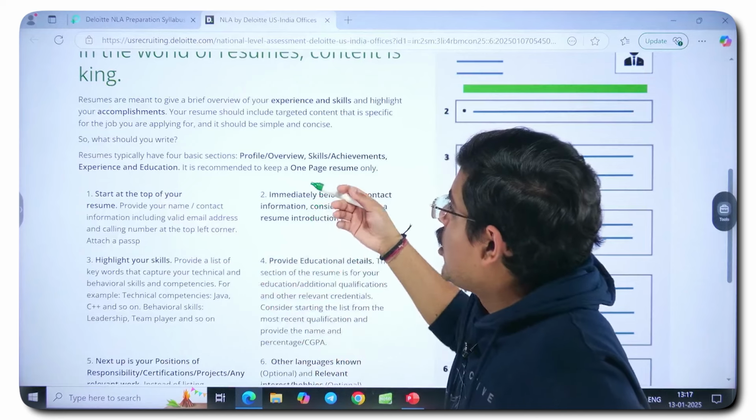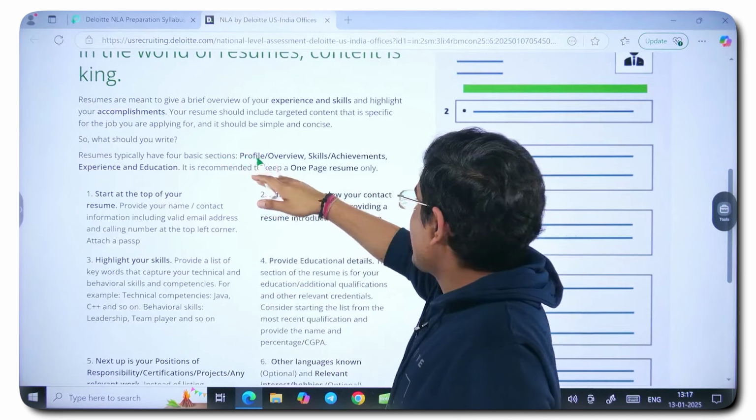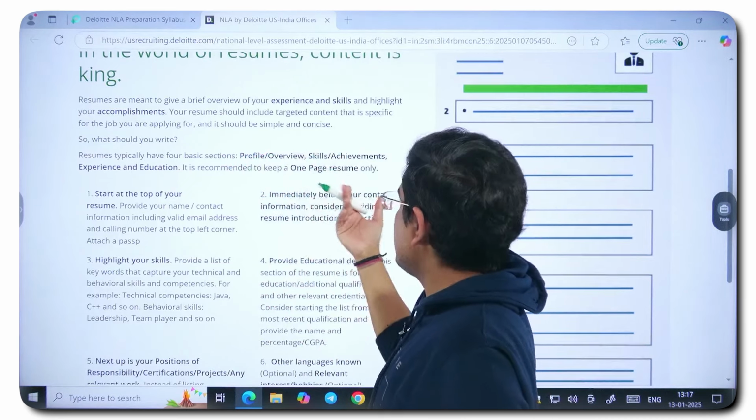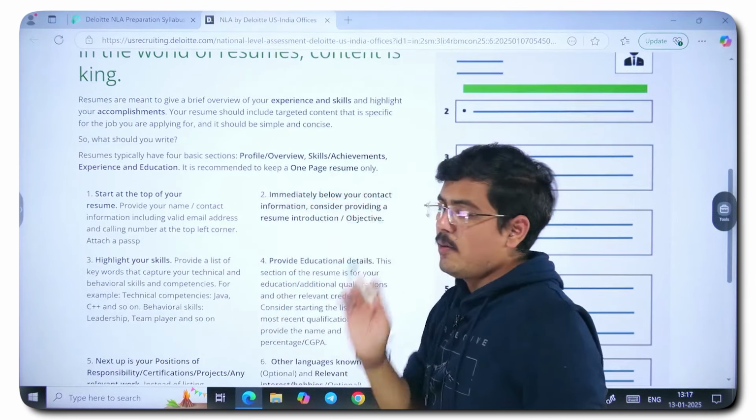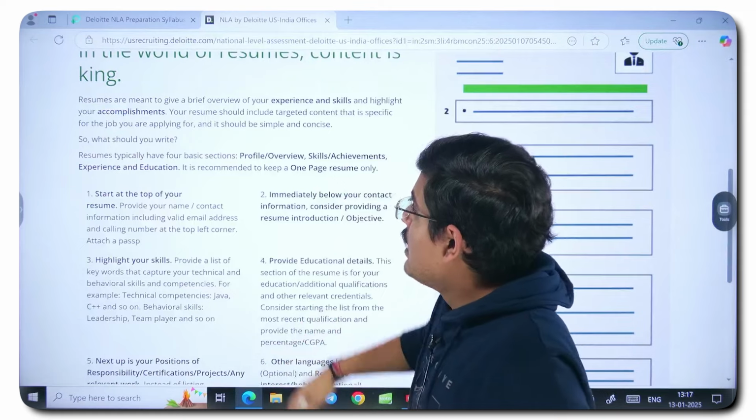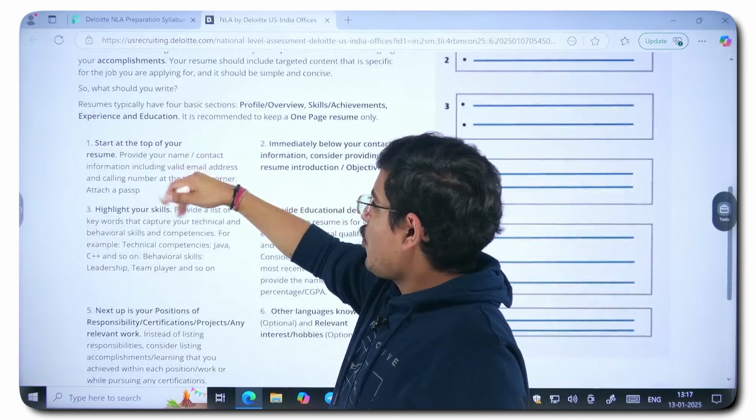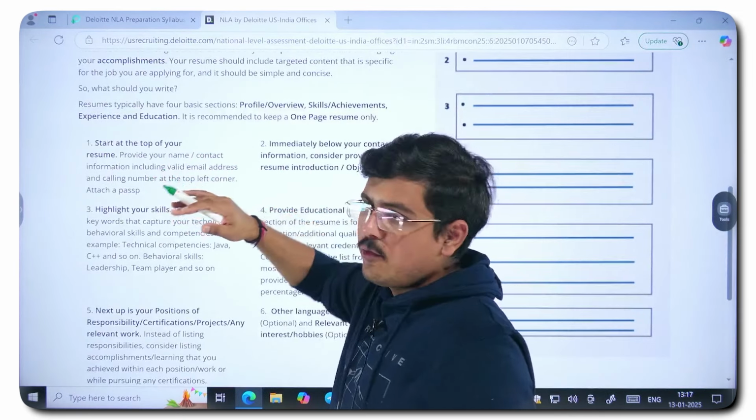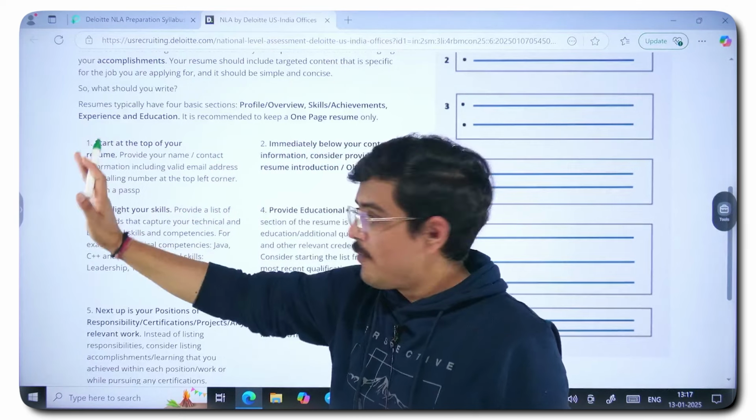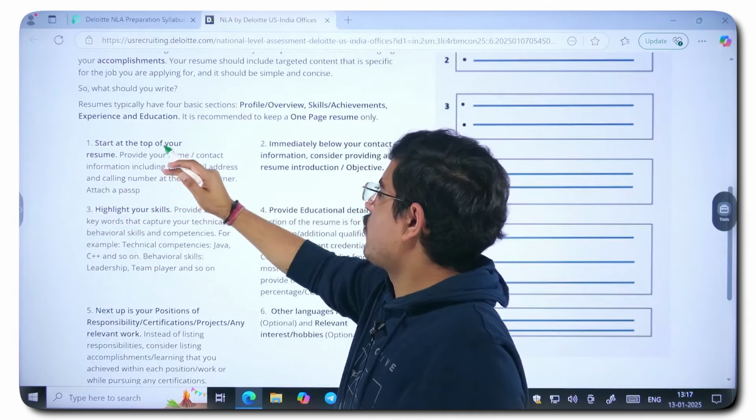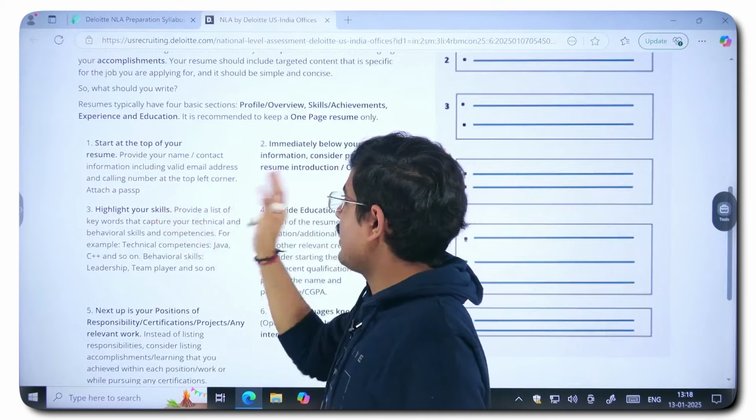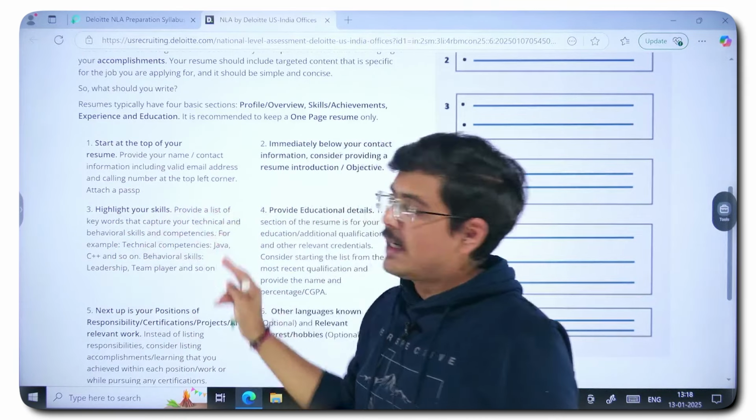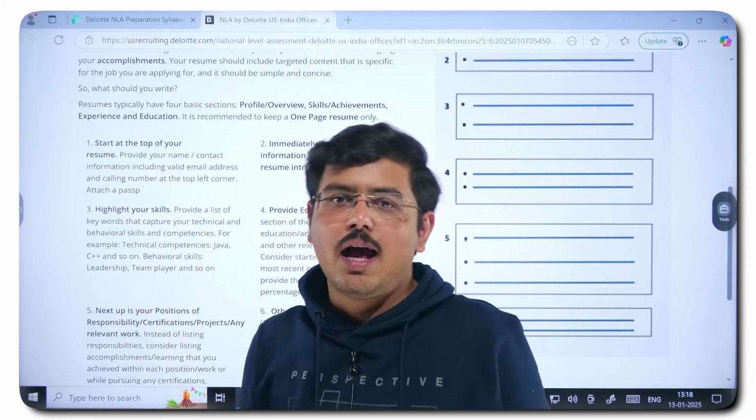Okay, so they're telling you that there are 4 basic sections: profile or overview, skills, achievements, experience and education. It is recommended to keep a 1-page resume only, and from the first point, it is evident that you have to start at the top of your resume from the top left portion. They have specifically given that provide your name, contact information, including valid email address and calling number at the top left corner. Also attach a passport size photograph in your resume.